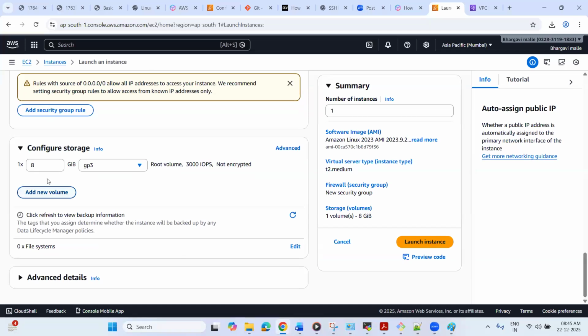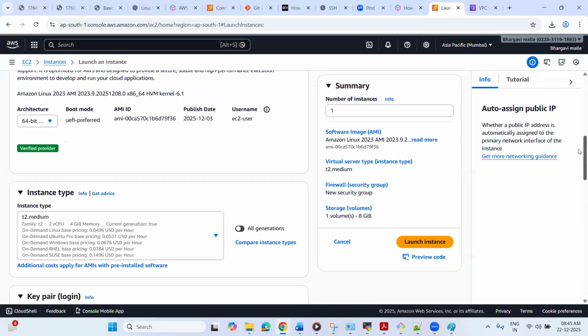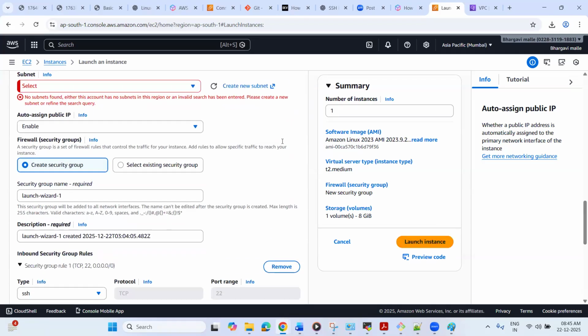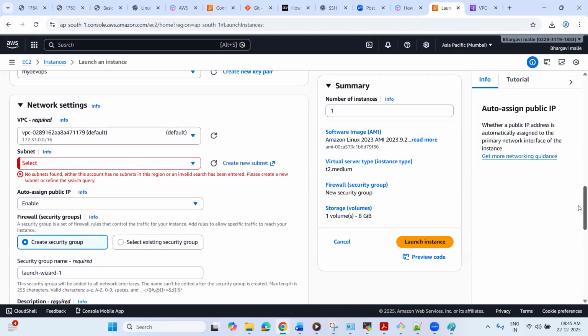And for the hard disk, you have given just 8 GB, that is sufficient for this system, that's it. You can keep it as it is and go on to create the instance, just click launch instance. So here it is asking for a subnet. Okay, by default it is not taking one. So what you do, just create a new subnet here.